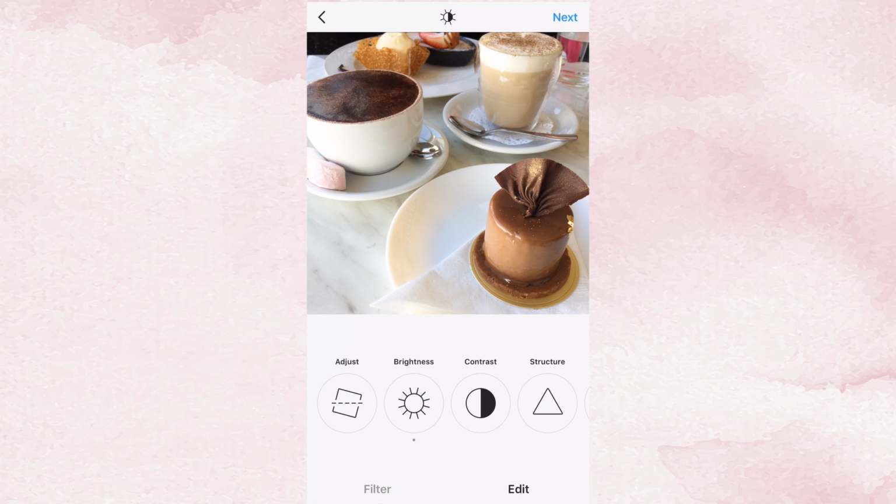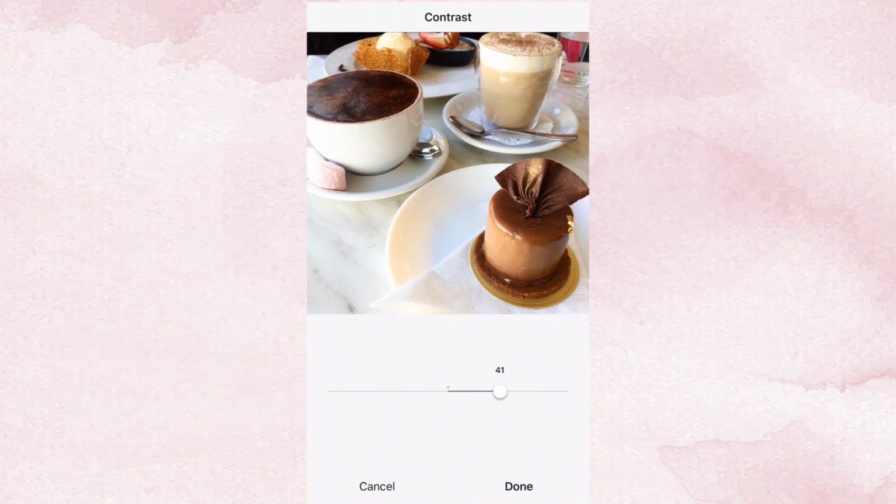Then we're going to carry on to contrast. Contrast makes white or bright areas of the photo brighter and dark areas darker, so that you'll have quite literally more contrast in your picture. That's a lot of contrast.